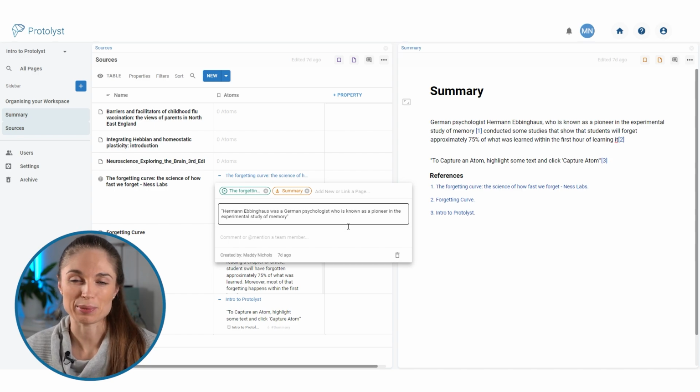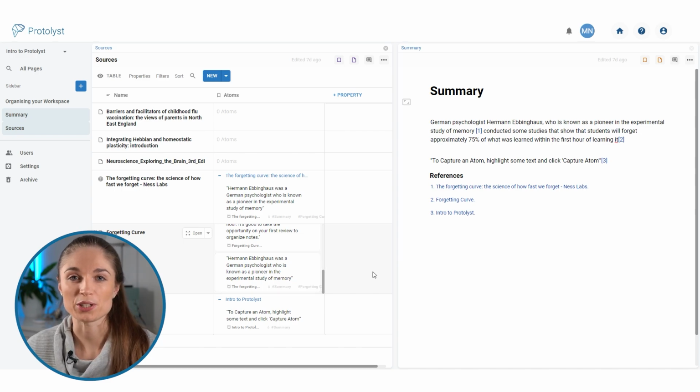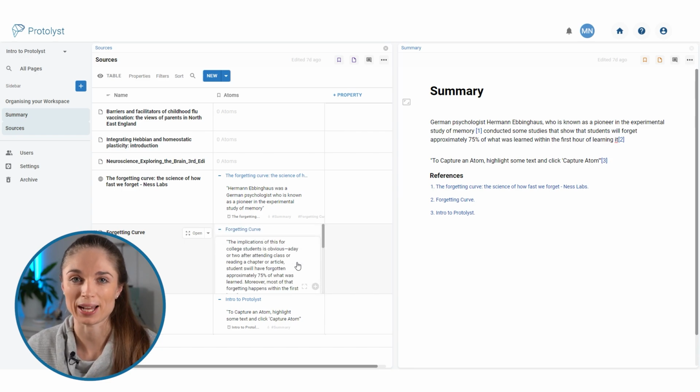Now at the moment we haven't set up any dedicated tags, but in Protolyst you can tag your atom to any other page in your workspace. But really the benefit of using tags is that you can be quite selective in which atoms will display together in a group. So version 1 is when you have a project and you already know the categories or topics or themes that you're going to want to be collecting your atoms around.